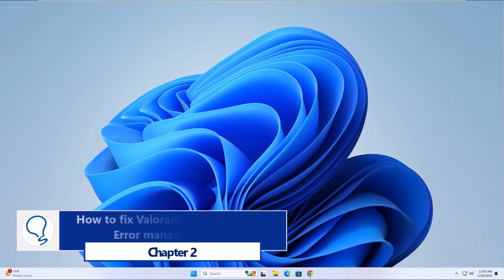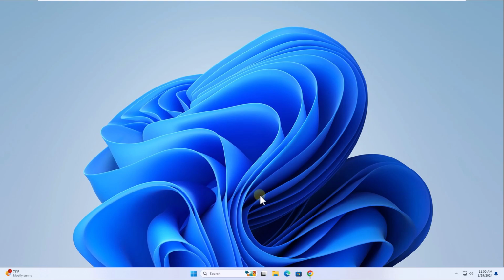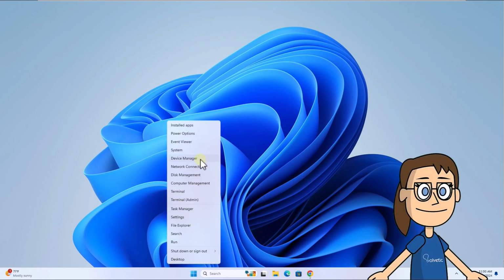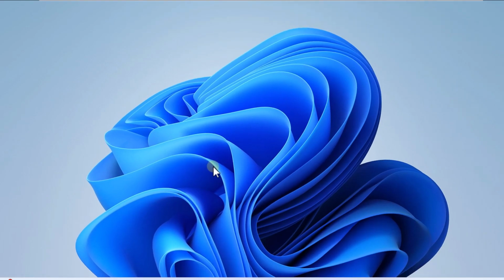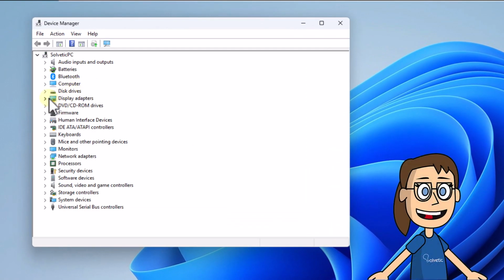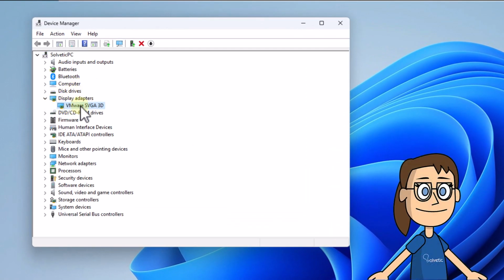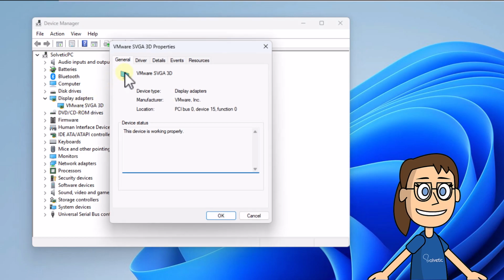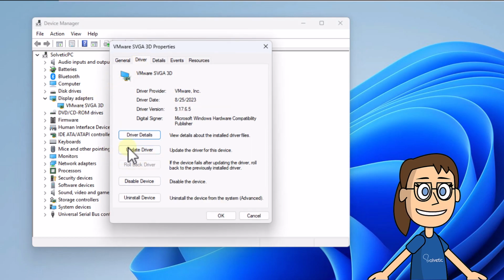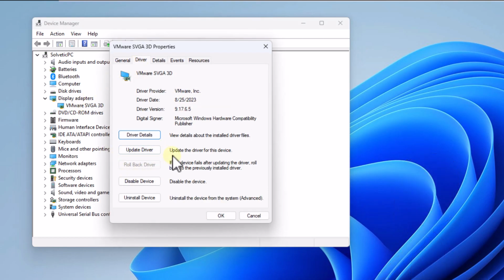Chapter 2. How to fix Valorant DirectX Runtime Error Managing Driver. To start, right-click on the Start menu and click on Device Manager. After this, under Display Adapters, double-click on the driver. Here, check if the Rollback Driver option is enabled in the Driver tab. If so, follow the steps of the wizard.